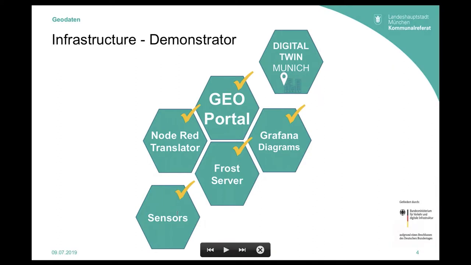So they have their sensors. They're using Node-RED to transfer their proprietary sensor output into a SensorThings output that goes into a FROST server, our implementation of the SensorThings API. And from there, it can be visualized in the Geo Portal or in Grafana for nice dashboards. And it can also be used in the future by the entire public of Munich. Because they don't just want to make this data available to their own departments, they also want the public at large to be able to use it.